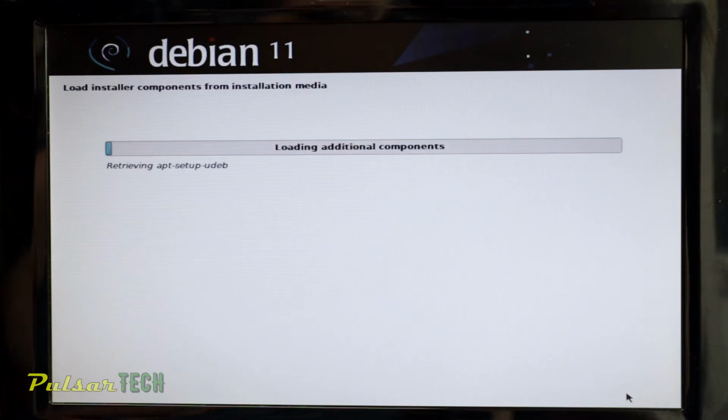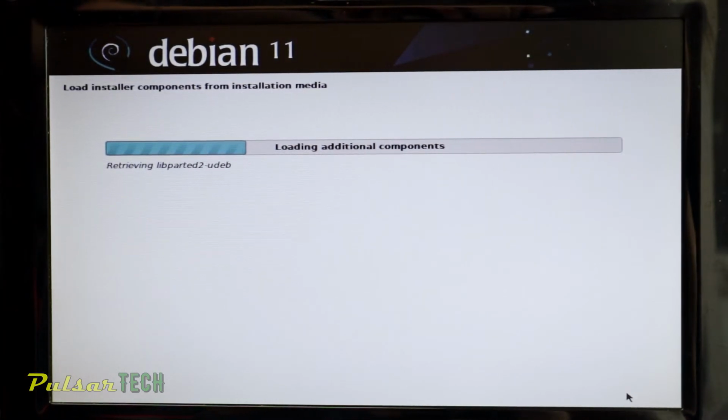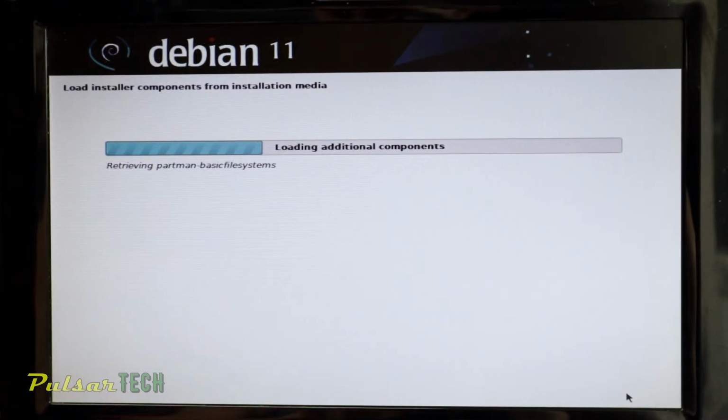Then it will start loading installer components from the installation media. It's going to load additional components, so you just have to wait until it's finished. And depending on how powerful your machine is, it could take a different amount of time.